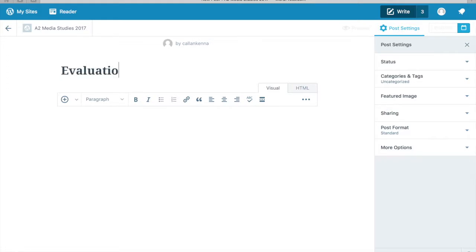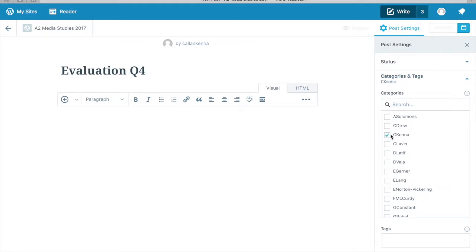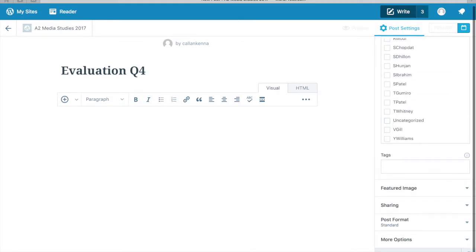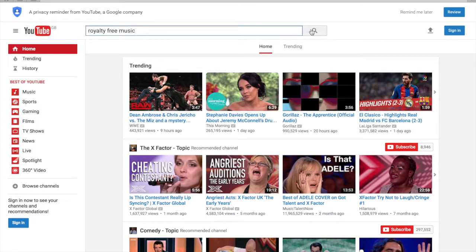WordPress helped me to gather new ideas that I could use in my own work by having past pupils work on, which gave me influence and ideas on what I could do with my own work.